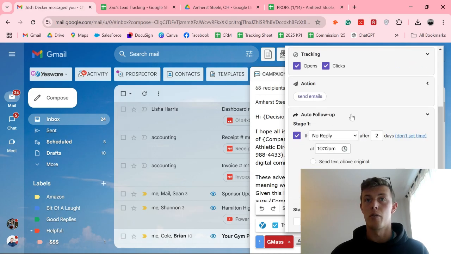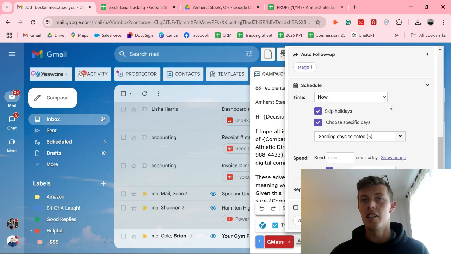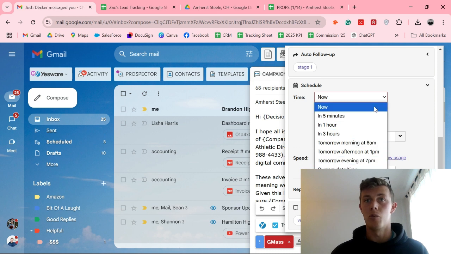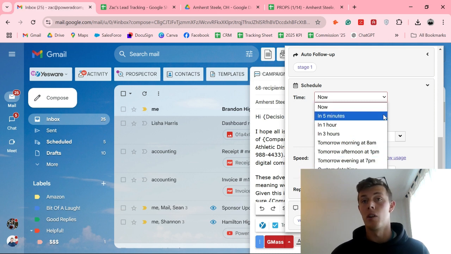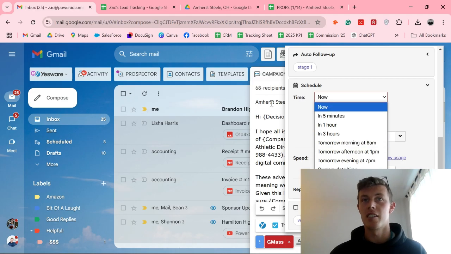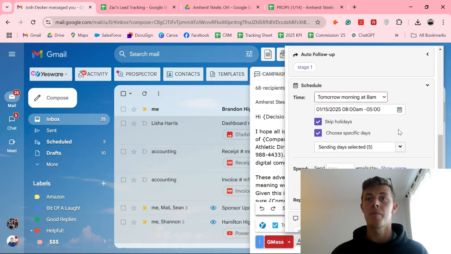So that's the auto follow-up. Hopefully you're tracking and this is making sense. Schedule. This is where I think Gmass has its true value. Obviously, you get to schedule when you want to send it. Because of the New Zealand time difference, I think it's like 7 o'clock at night. So I'm probably not going to send 68 emails now. I'm going to start this tomorrow morning at 8 a.m.